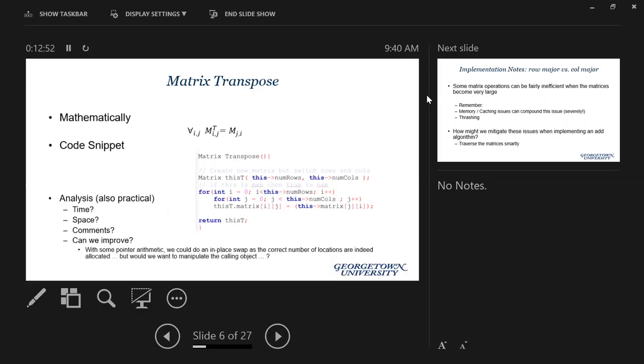We first noted the time complexity here. We have an embedded loop structure. The first loop is controlled by the number of rows, the second loop by the number of columns. So the time complexity of this is going to be, and we have a constant number of operations in the body of the innermost loop, so the number of computational steps here is going to be big theta of number of rows times number of columns.